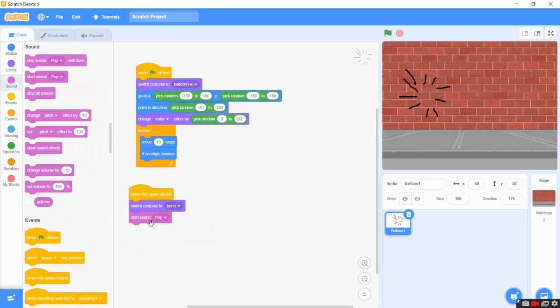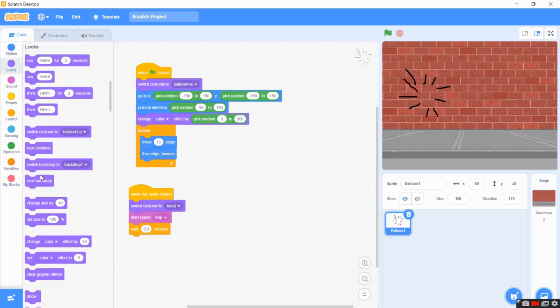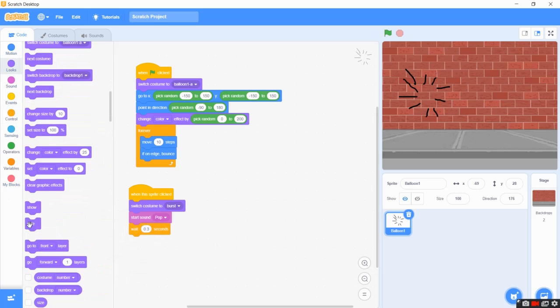Now you can test the project. Can you pop the balloon? Does it work as expected? You'll need to improve this code so that when the balloon is clicked, it shows the burst costume for a short time and then it's hidden. You can make all of this happen by going to control, the wait, make it 0.3 seconds, and then hide. So if you click the green flag and say, okay, I'm going to pop you, it should do that.